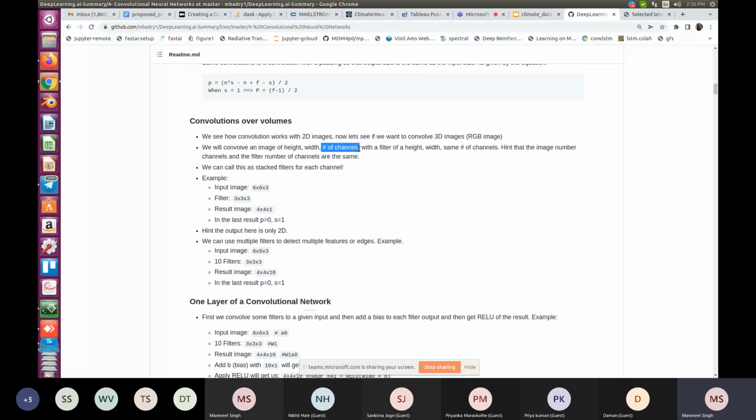Here we are saying that we have a series of 2D images stacked together. The first image corresponds to red, the second image corresponds to green, and the third image corresponds to blue. These we consider as the number of channels, and we also have a filter of size height by width by the same number of channels that you are considering for the input image or the input 3D volume. The image number of channels and the filter number of channels are the same, and we can call this a stacked filter for each channel.